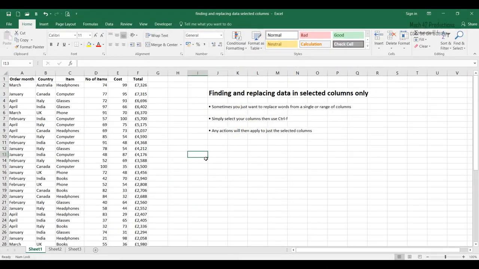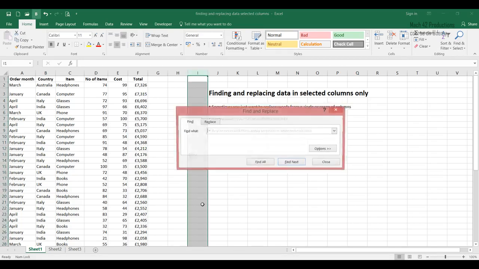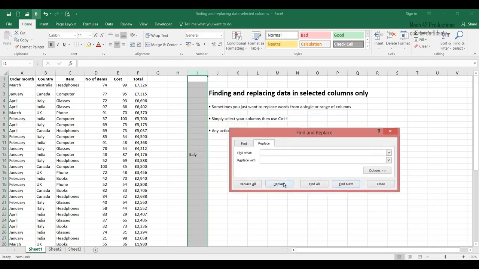Okay, so just to give you an example of how this works, if I type in the country Italy and then wanted to use the Ctrl and F dialog box to find and replace just this instance of Italy and not any of these instances we've got here in this column, all I have to do is just select this column, hit Ctrl F, and then go to the replace dialog box. So find what? Italy, and let's replace it with Germany.